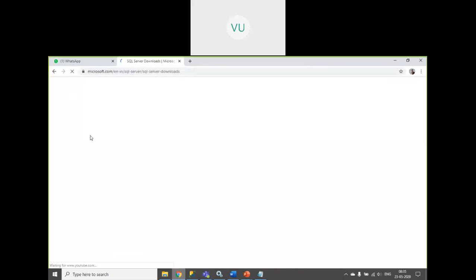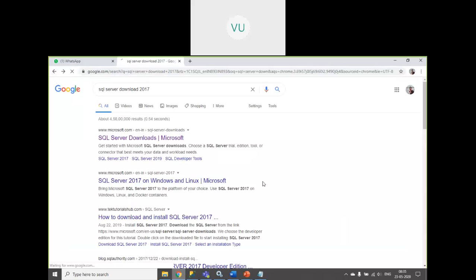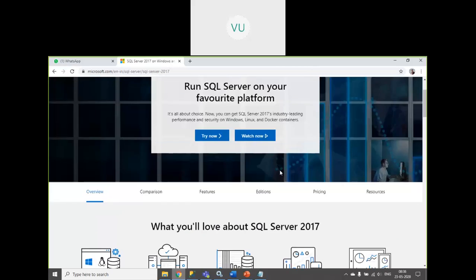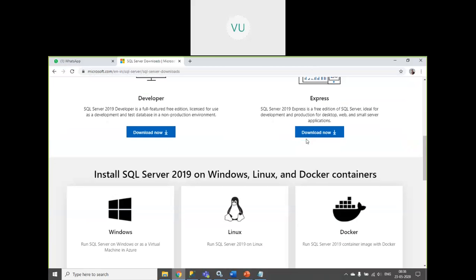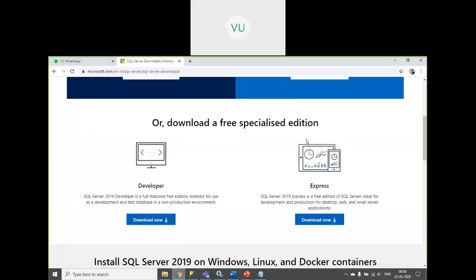SQL Server downloads. 2019 is there, but right now it's a release candidate, so go to SQL Server 2017. These are free editions: Express and Developer are free editions. The basic edition is Express, so normally we go with Express.